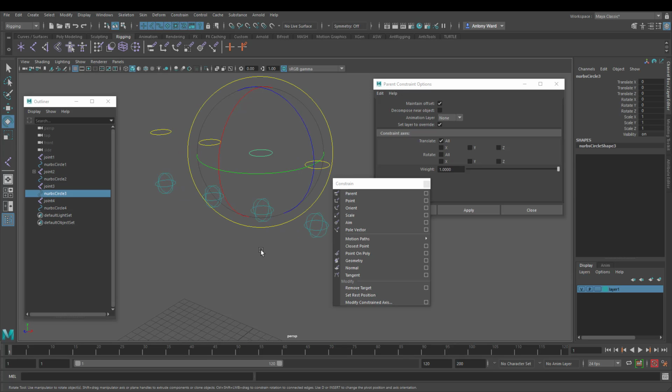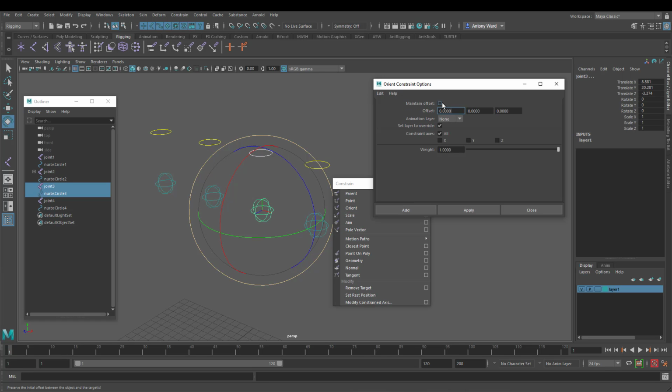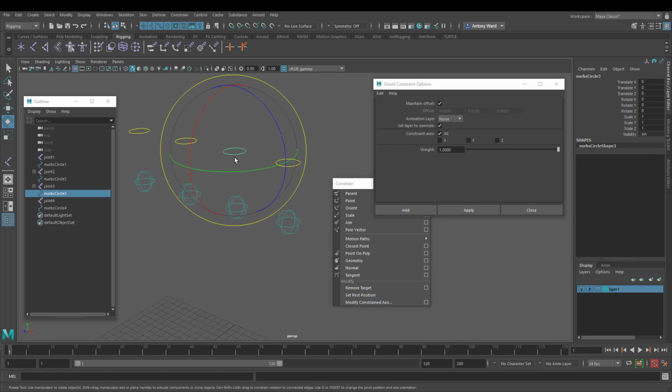So next we have the orient constraint, and that is just the opposite to what the point constraint does. I'll use maintain offset again, although we don't really need to because the rotation values on the controller are 0 and the rotation values on the joint are 0, so we didn't need to use maintain offset. If I click apply, as you can see it's just affecting the rotation, and if we move the control around it's not going to have any effect because obviously the translations aren't being affected.